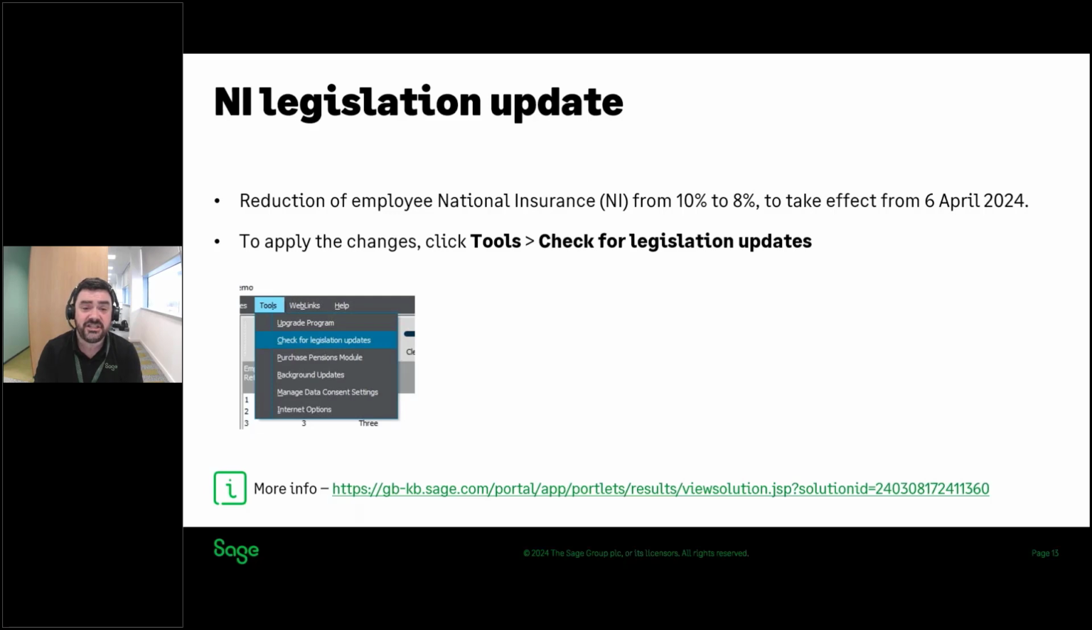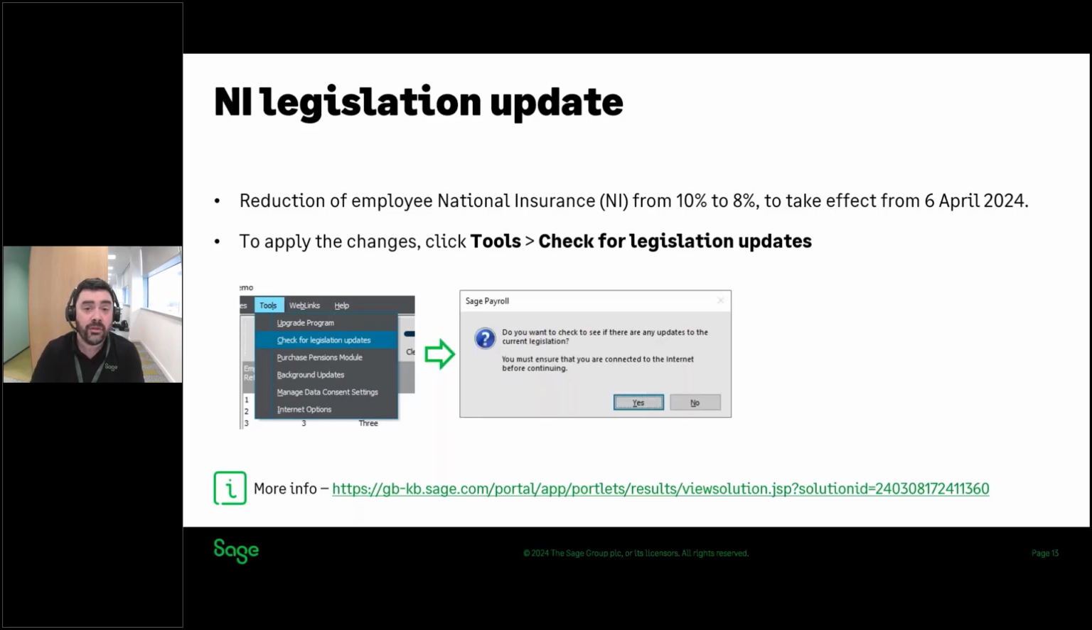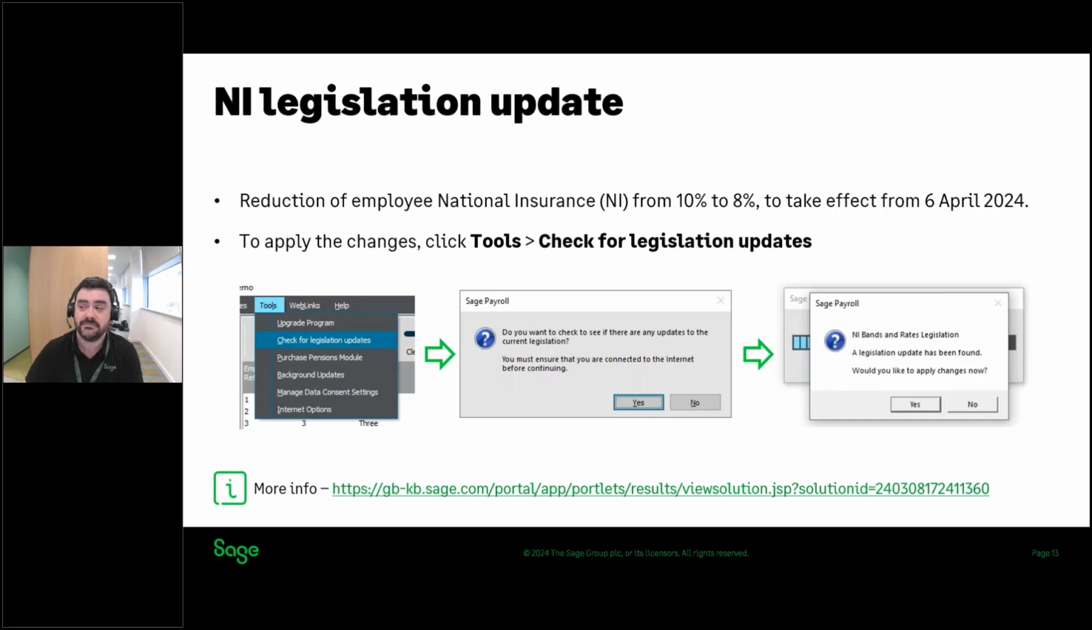To apply the changes, once you've upgraded your data, you need to log into Payroll and click Tools and then check for legislation updates. You'll then be prompted to check for updates to current legislation. So you'd go ahead and click Yes. And then the NI bands and rates legislation will be found, and you would click Yes to apply those changes.